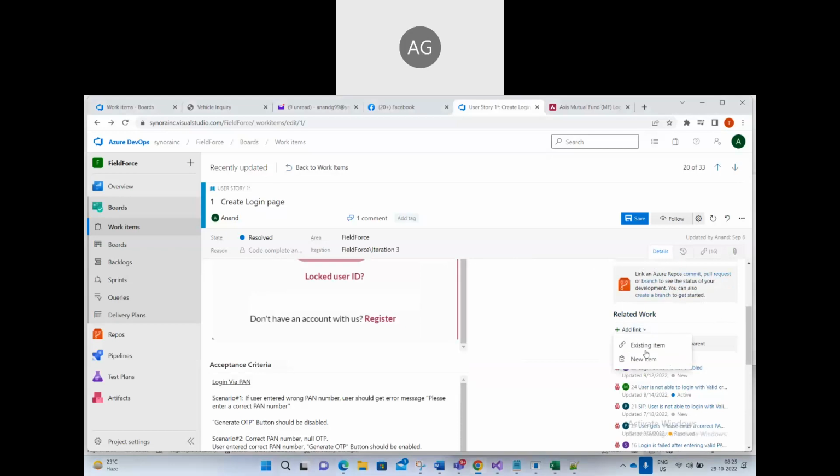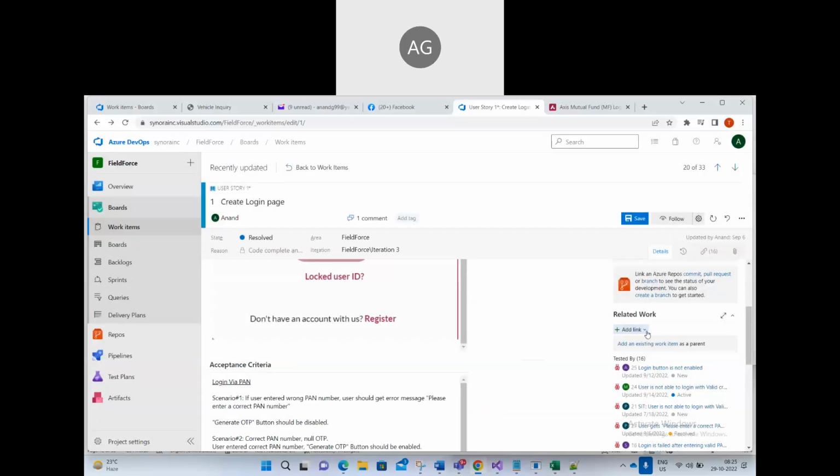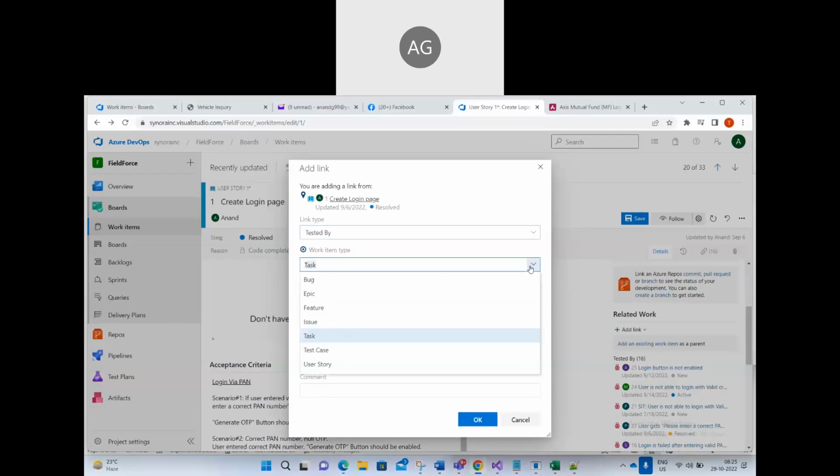You need to come here, add link, new item, tested by task. Then enter the task ID. Clear? Same way, how to create a bug? Add link, new item. Here select the bug and enter the bug title. Okay, that we will learn in the future sessions.